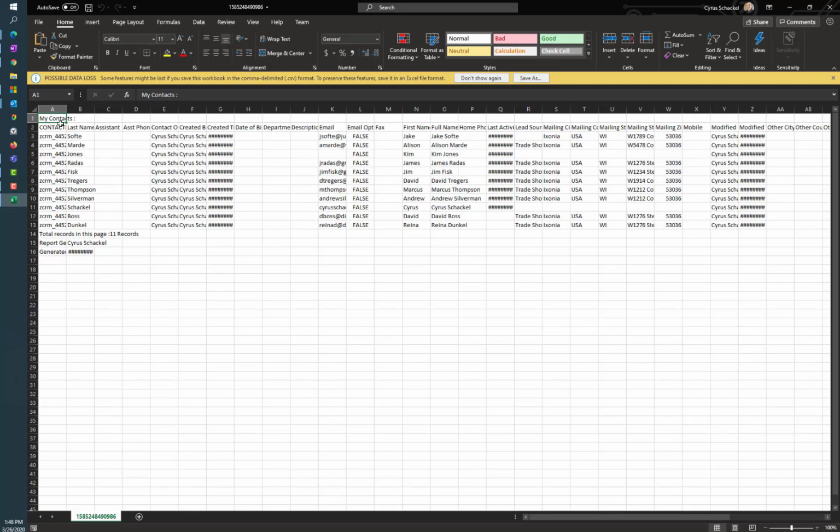For one, the report name appears as the first row. Additionally, after all of your data is concluded, you see that you have the total records, who generated the report, and the date that the report was generated on. Now, it's worth noting that depending on what you are using this export for, you may need to delete these extra fields. For instance, if you wanted to import this data somewhere, it would probably be prudent to just delete the data that isn't relevant.